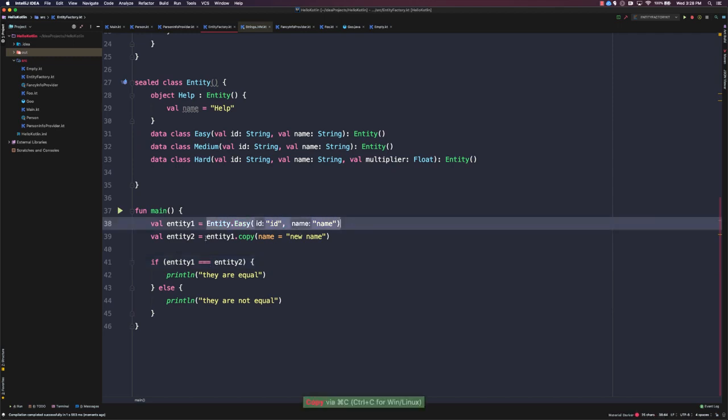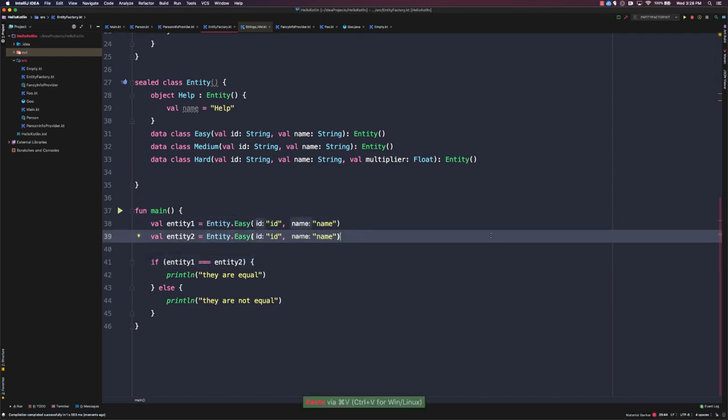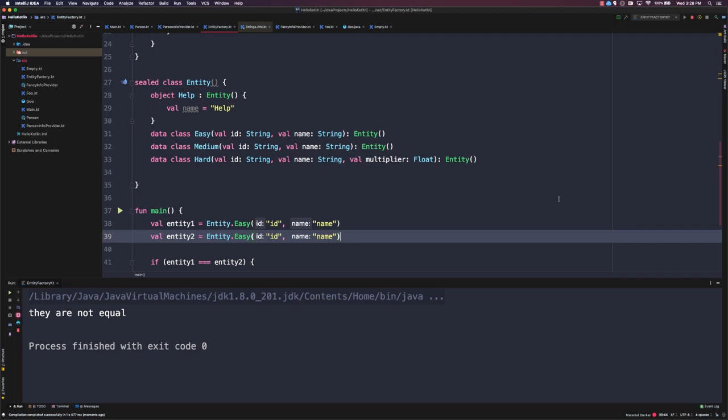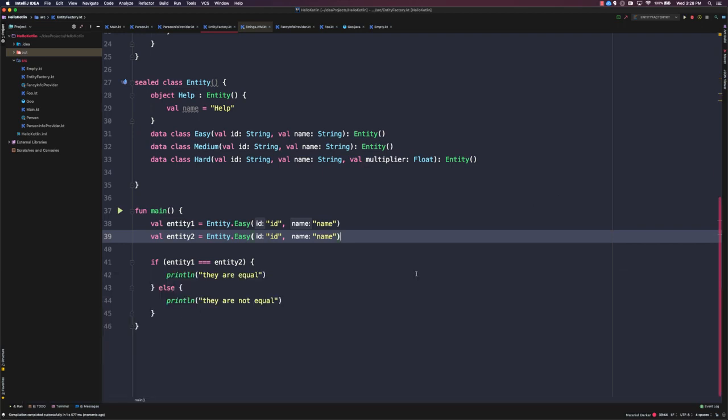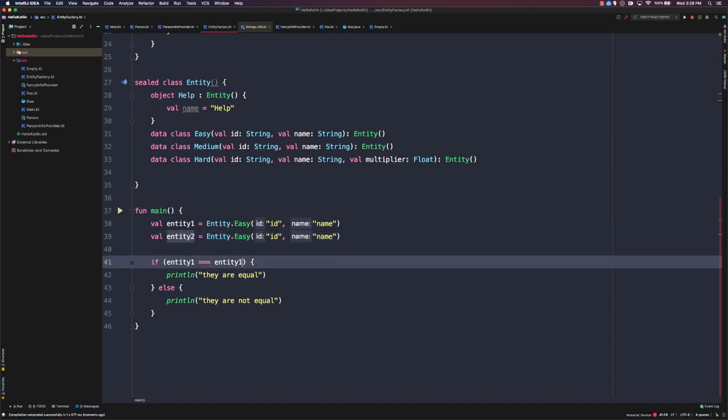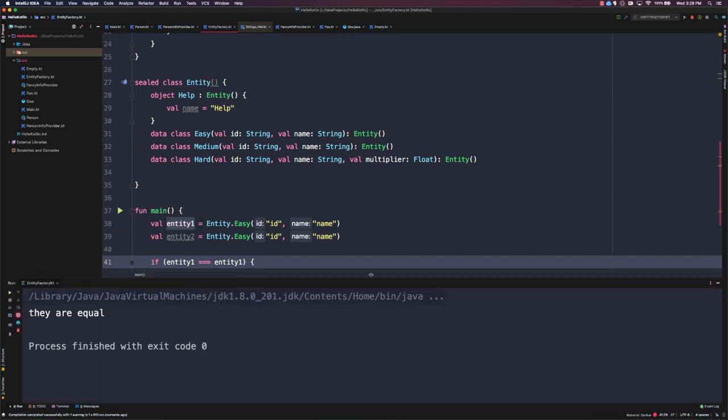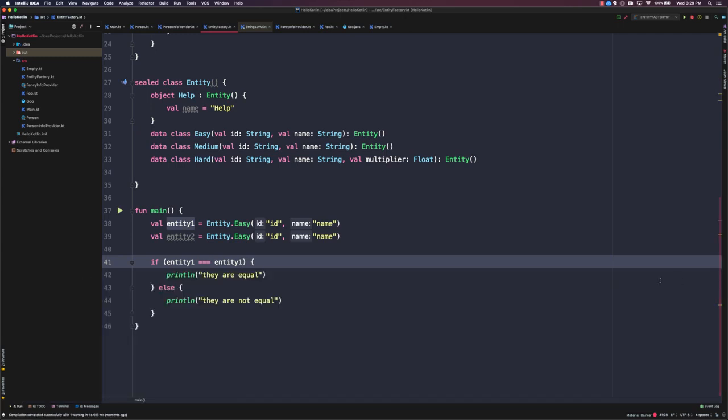So what about if we revert this and make this an exact copy again? So before, if we were just using two equal signs, the data would be the same, so it would print they are equal. However, by using three equal signs and using referential equality, we see they are not equal. That's because it's not the same exact reference of the object. If we updated this to be entity1 equals entity1 and run this, now we'll see they are equal. So that's just one way in which we can check whether or not we have the exact same object or if it's two different objects that have the same data.